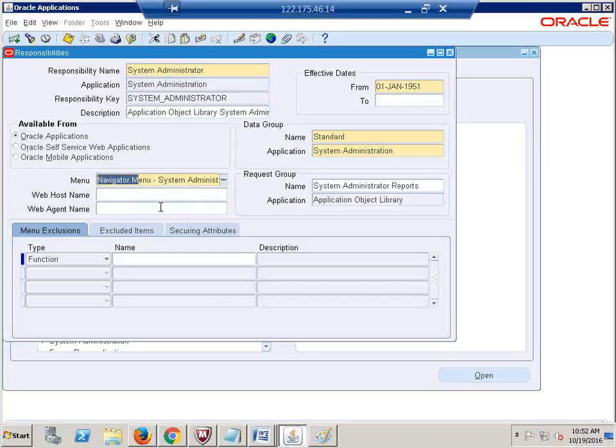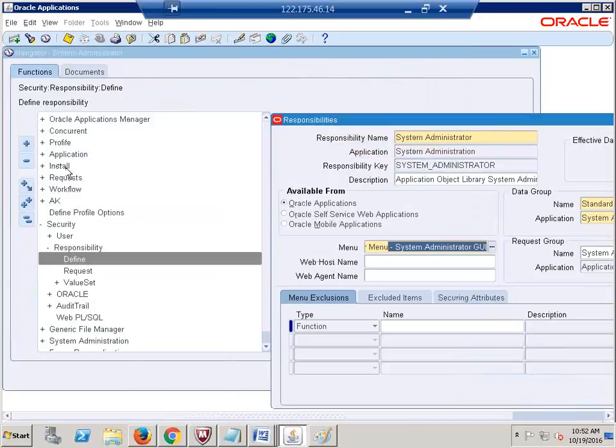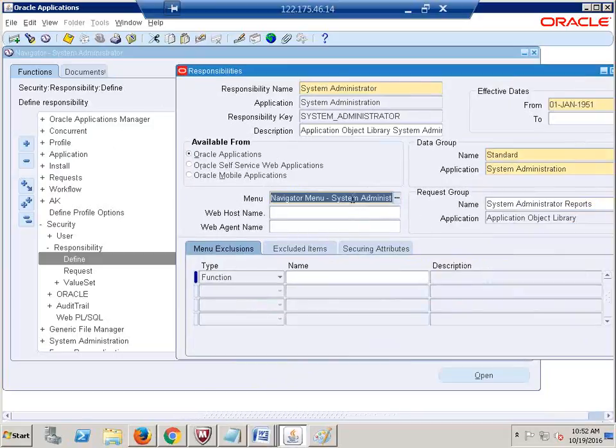What is the menu for system administrator? Navigate menu, system administrator, GUI. Within this only we have all these, right? Within this menu only we have all these. This is the responsibility we are accessing, right? If you want to see all those, you can see. Take the menu name.